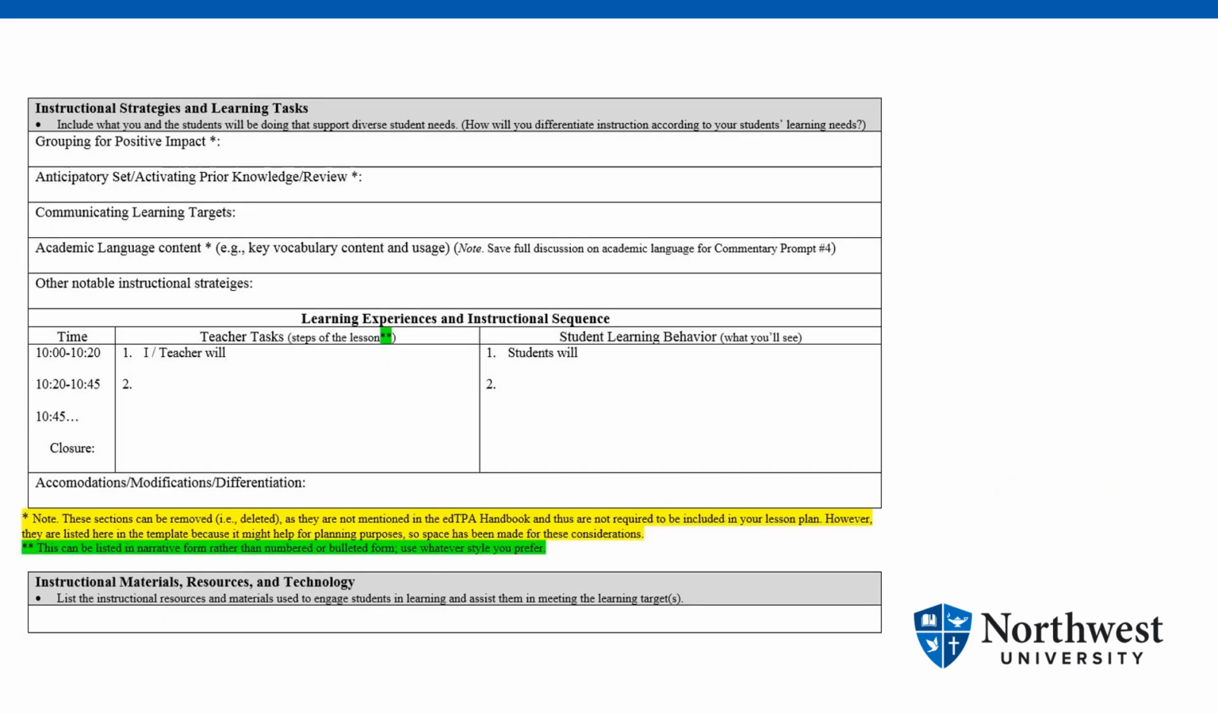The second page of the lesson plan looks like this. It starts off at the top asking about instructional strategies. How are you going to group students? Are you going to have an anticipatory set or a review? How are you communicating learning targets? How are you factoring academic language in? And other strategies. Notice that most of those have asterisks next to them.